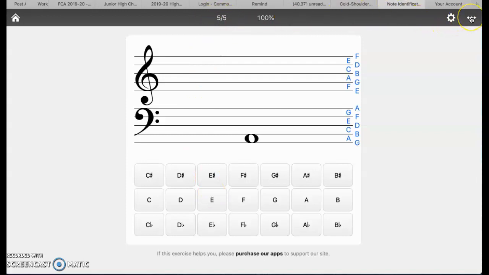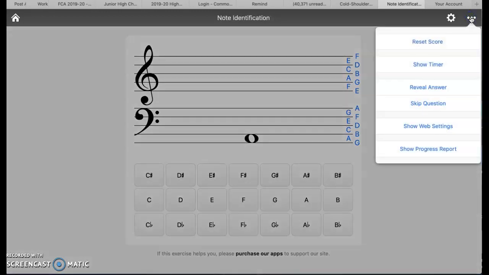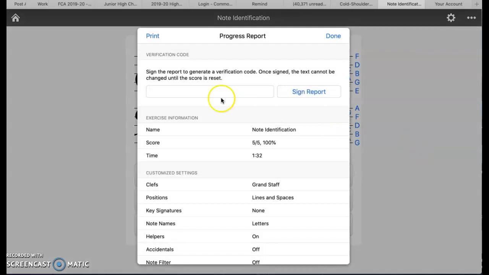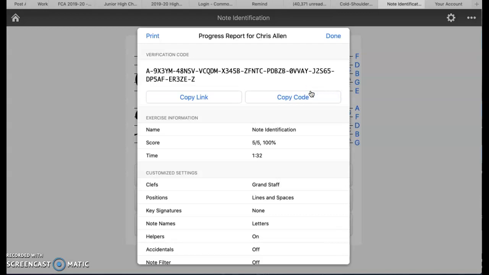I'm going to go over to where the 3 dots are and click. And it says a variety of things. It says reset score, show timer, reveal answer, skip question, show web settings. I would like you to go down to where it says show progress report. And I'm going to sign my report. And then click on sign report. And then it shows a link. I can copy that link. And then I can email it to myself.